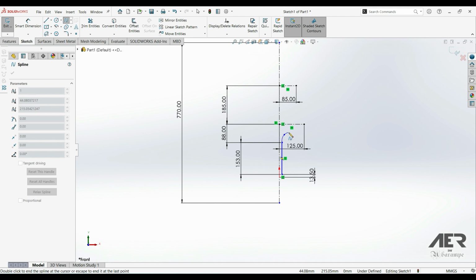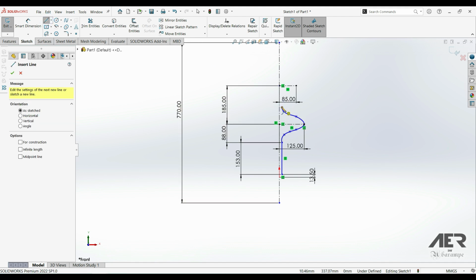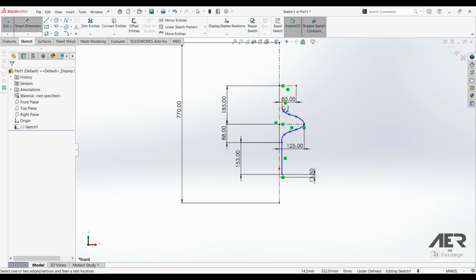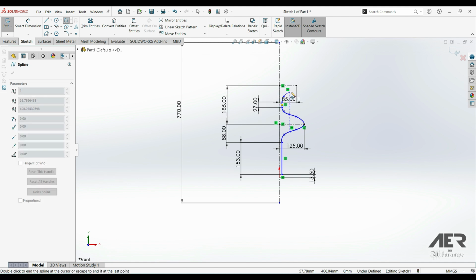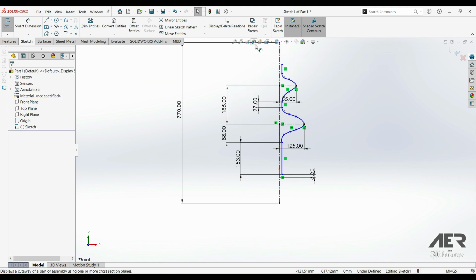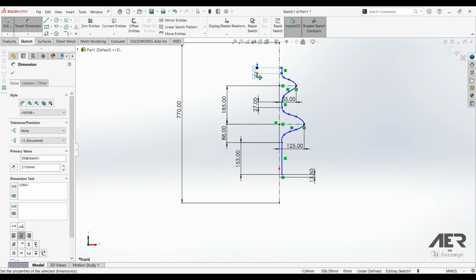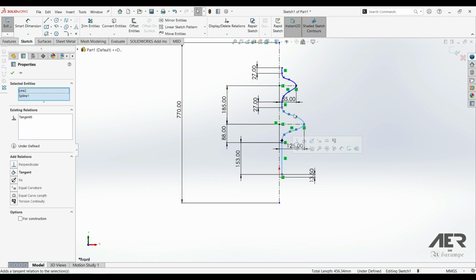Please just make this curve according to the shape that we want, and then do the same with the smaller curve. And then just use the spline to make the curve, and we can adjust it to the shape we want. (27), and then we will make all the relations between these lines tangent.